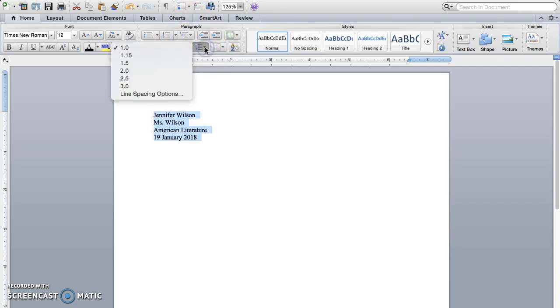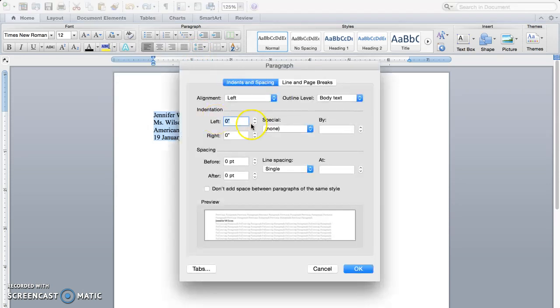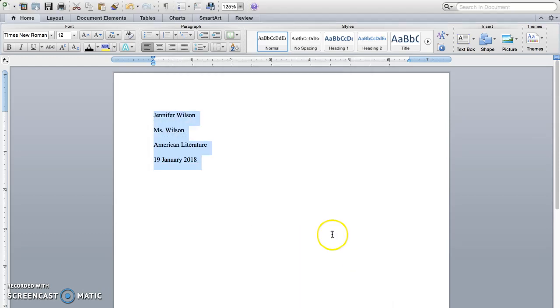So click on line spacing. Now you can just do it this way, but if you do it that way, there's no guarantee that the spacing is correct. So go to line spacing options. Make sure that the spacing before and after says 0. Then change line spacing to double, hit OK, and now you're set.